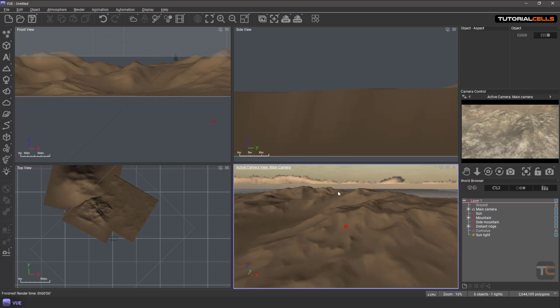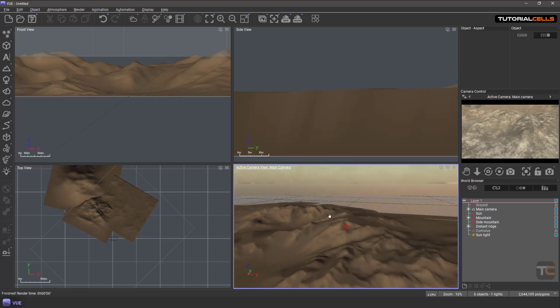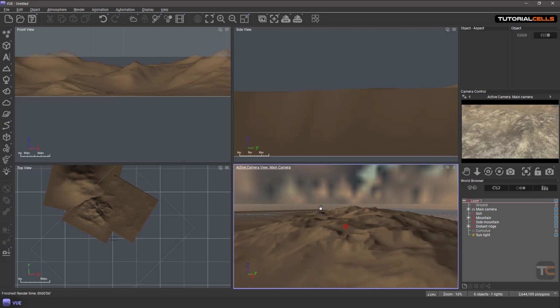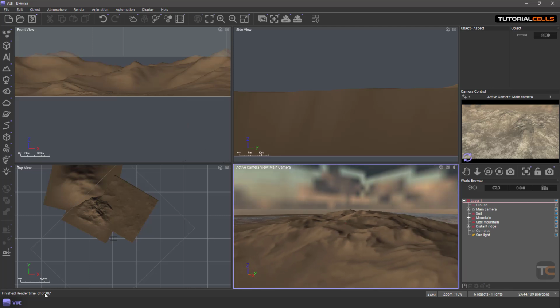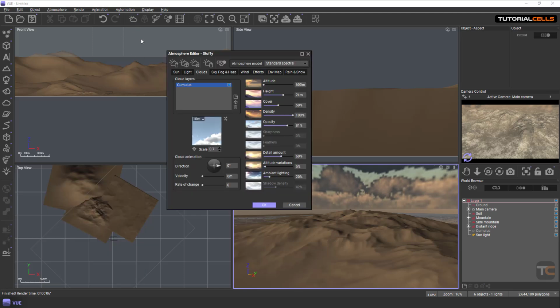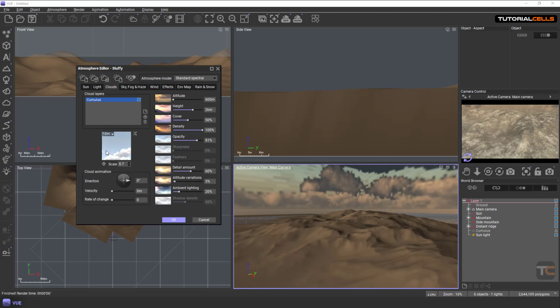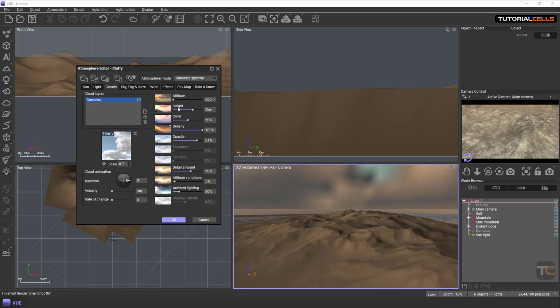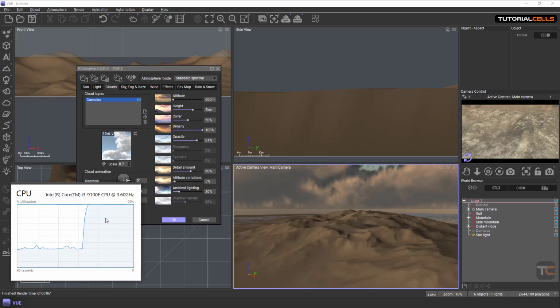Okay, and you can see we have lots of clouds here in our scene, and it's rendering and rendering. You can see we have a lot of CPU usage. If you're changing the clouds, especially if you go to the cloud editor and, for example, randomize it, change all of the settings, we have a lot of CPU usage.